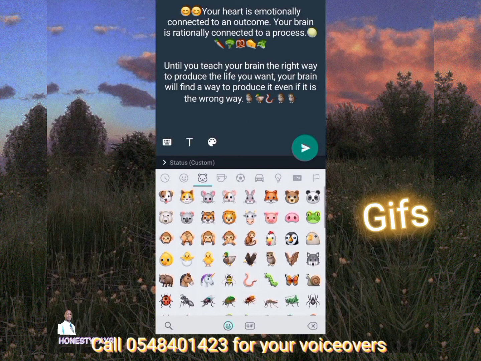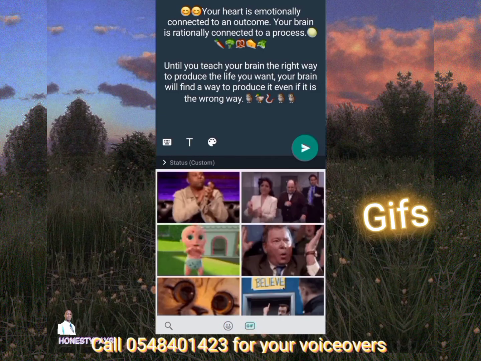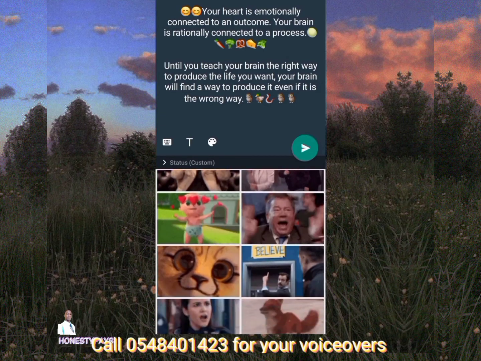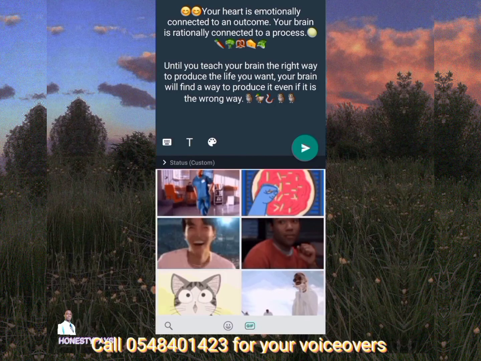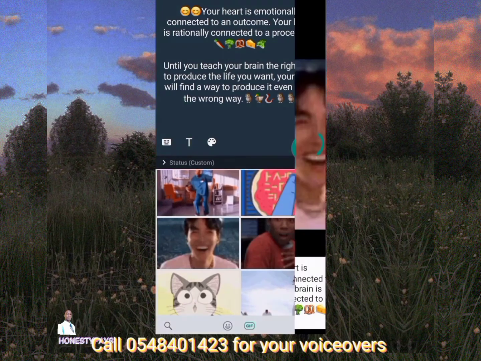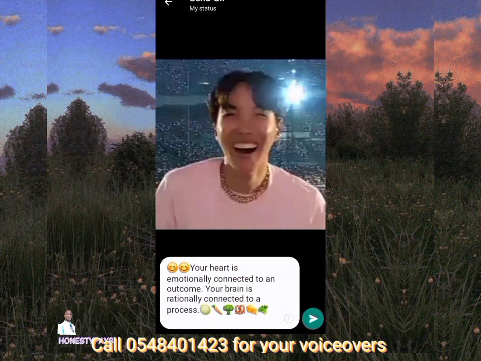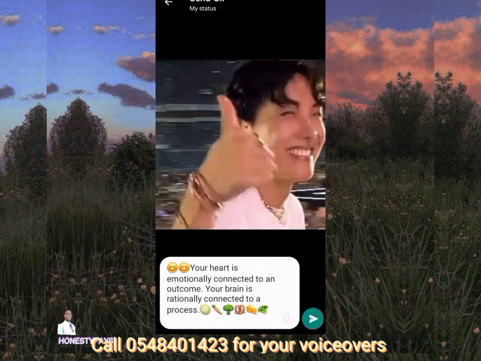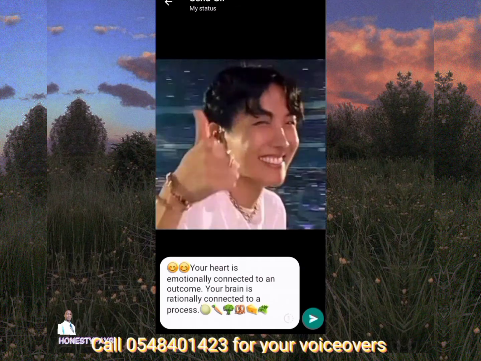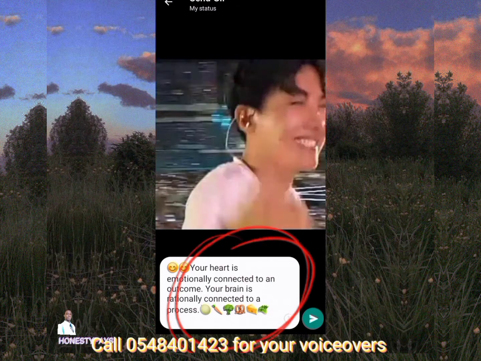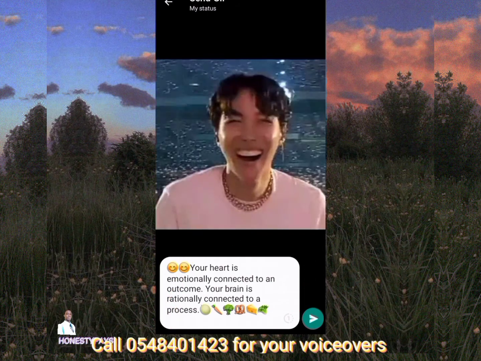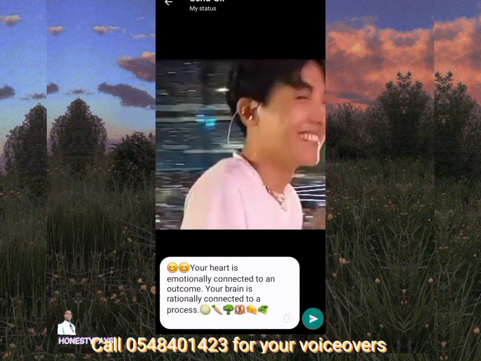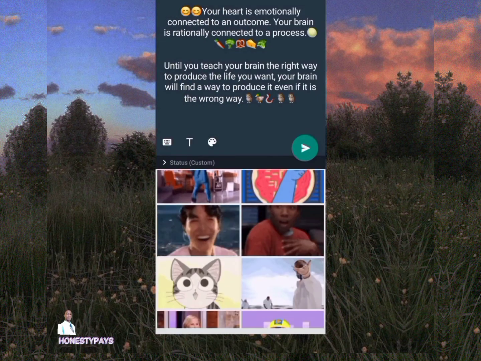Check this bottom here, you see GIF. Click on it. You see we have so many GIFs, right? So let's take it as I want to add this GIF. You click it, right? Yeah. Now this one will come under the GIF. Right? Do you see it? So if you are sending it to your status, you can now do it. If I don't want that one, go back.